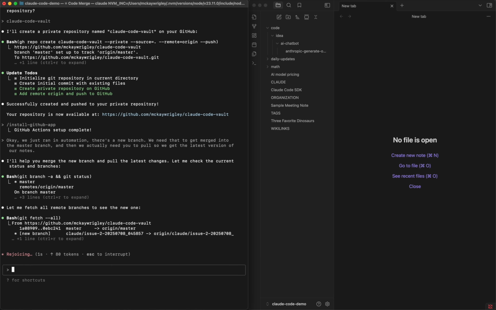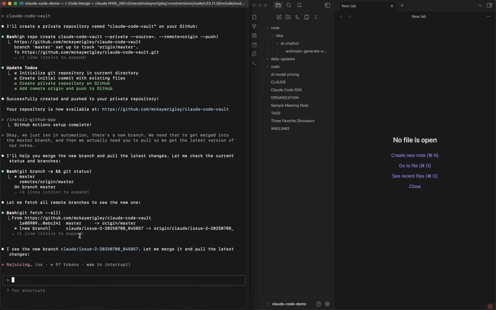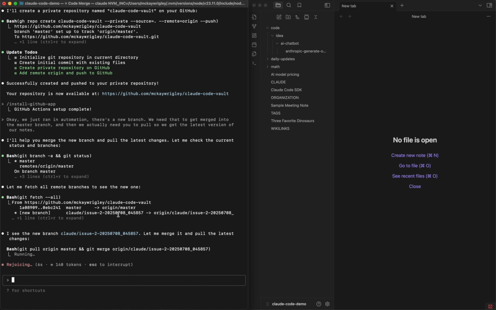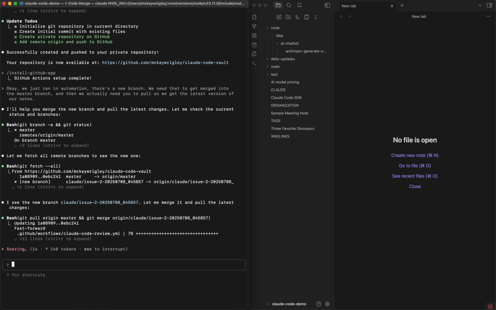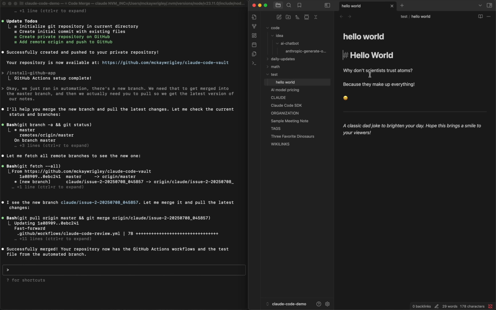It will ask us for permission because we haven't configured permissions here. You can see that Claude issue 2 right there. It's going to go ahead and get merged into main. Okay, so it looks like it's going to pull origin master and merge it with this branch. Awesome. Now it's going to go ahead and allow us to see inside of test and inside of hello world. We now have a joke. Why don't scientists trust atoms? Because they make up everything.